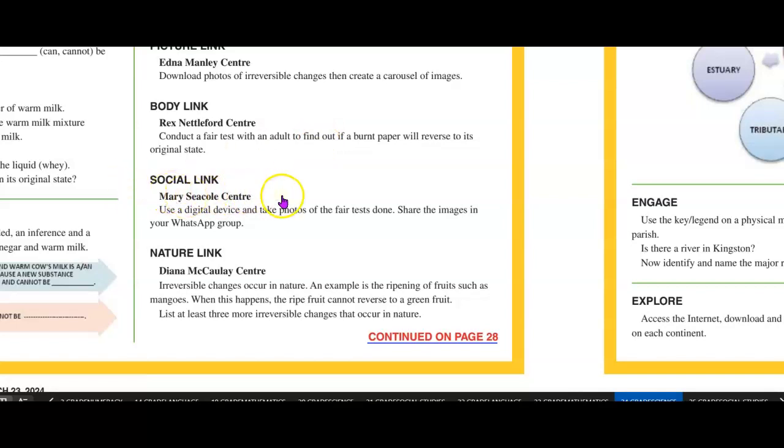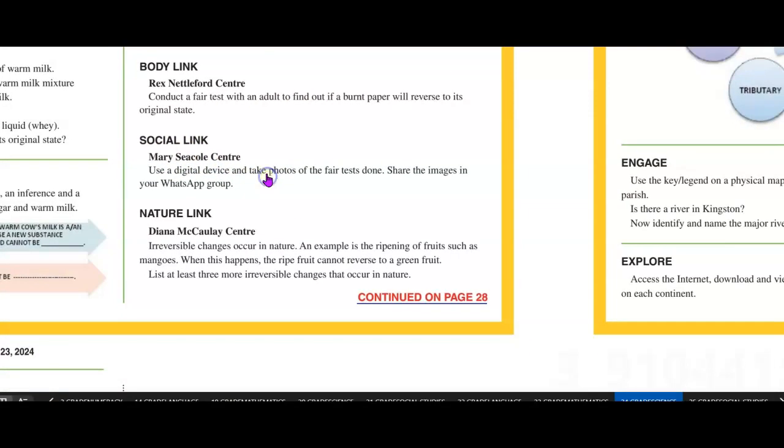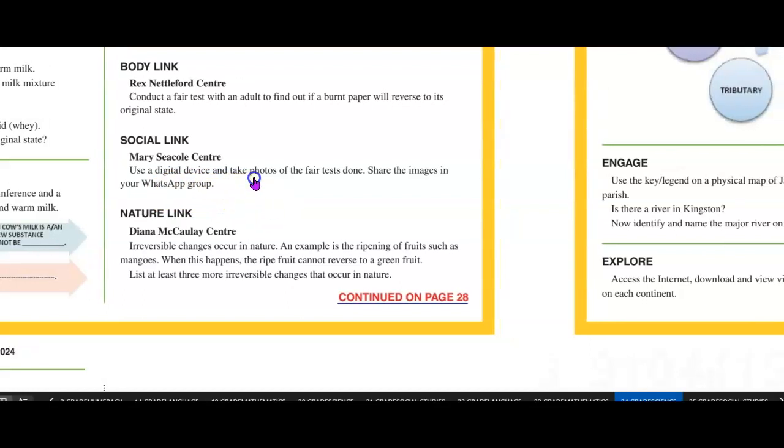Social link, Mary C. Cole Center. Use a digital device and take photos of the fair tests done. Share the images in your class WhatsApp group. Finally, Nature link from the Dan Macaulay Center. Irreversible changes occur in nature. An example is the ripening of fruits such as mangoes. When this happens, the ripe fruit cannot reverse to a green fruit. List at least 3 more irreversible changes that occur in nature.